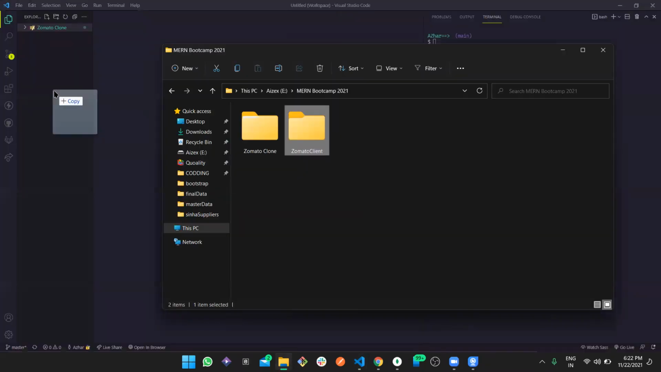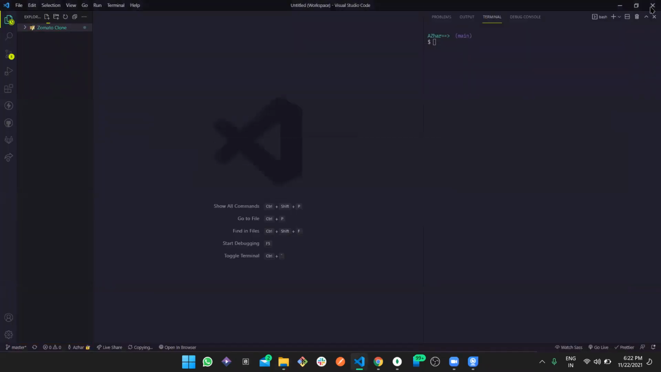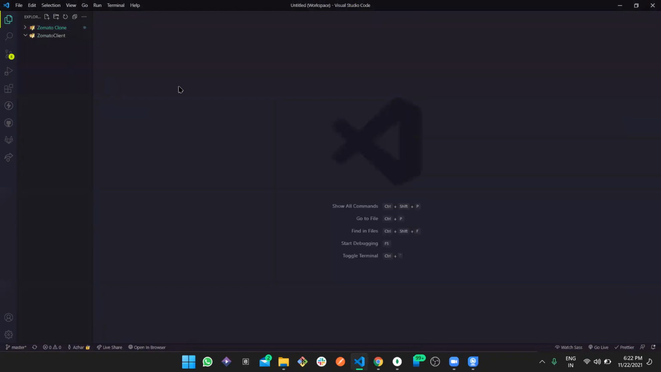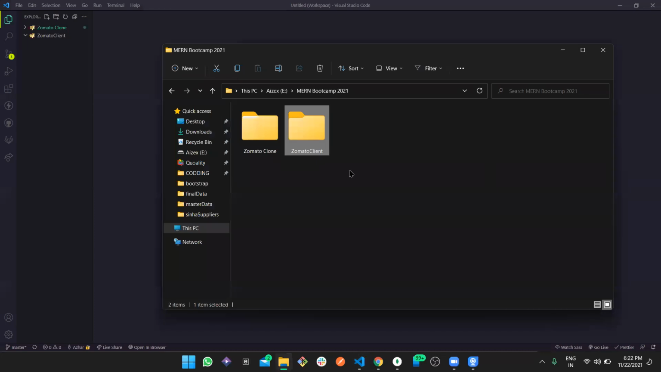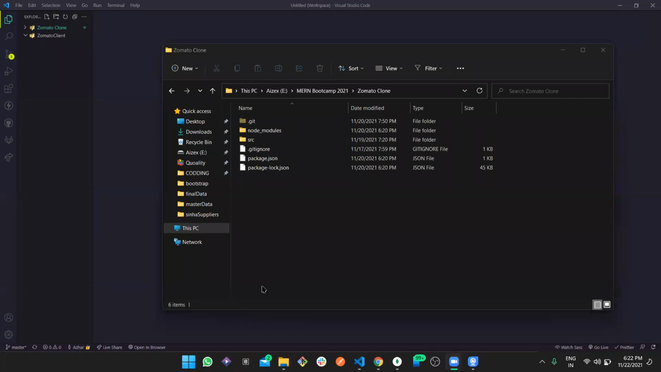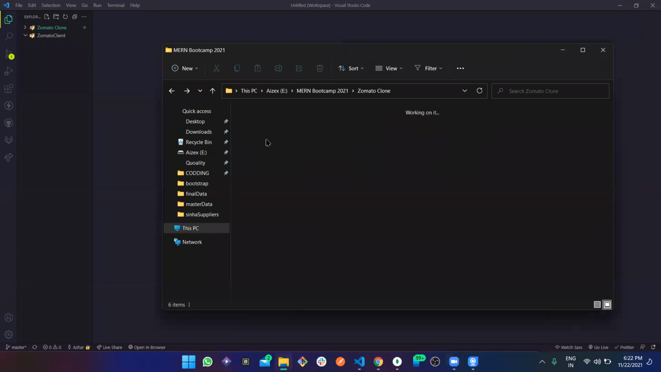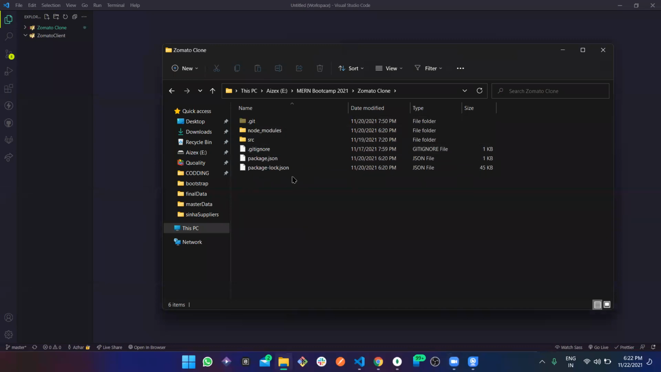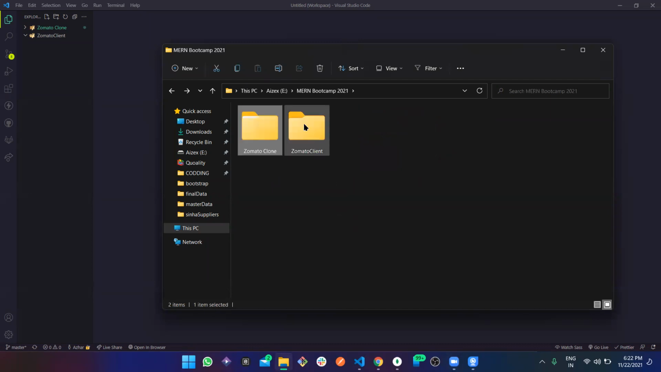So let's open this up here, add this, close this. Now on Zomato clone, okay, so there is one thing. While creating a Node application, what we did was create a folder, and into that folder we ran a command like npm init, right? But this time we don't need to create this Zomato client folder.